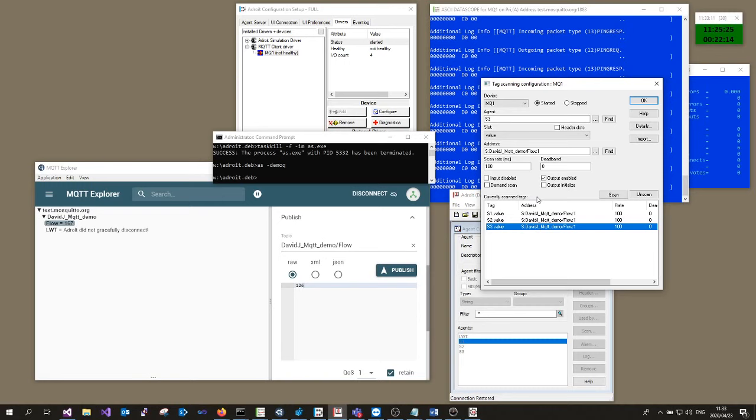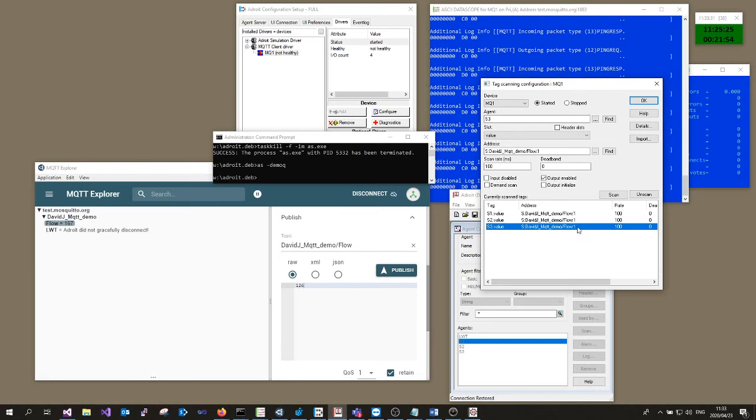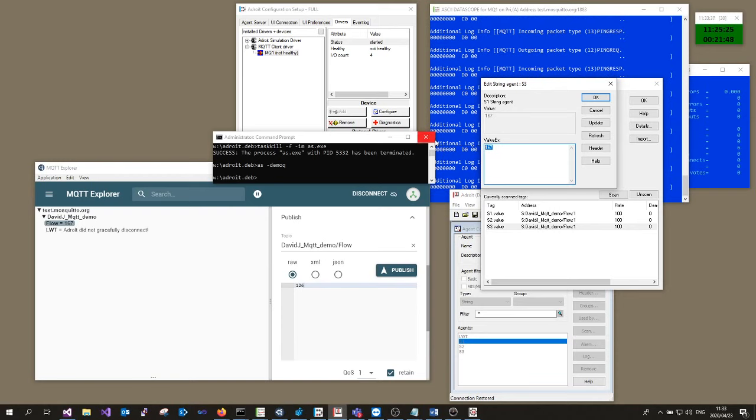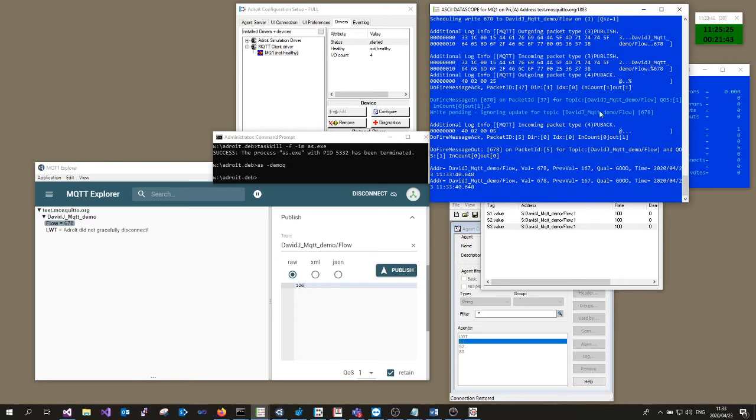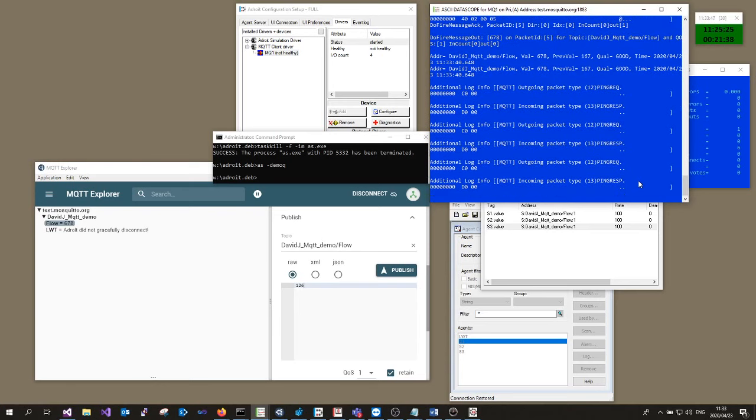To me, this is sort of future, but it's there just so that we've got the flexibility. Then after the colon is the actual tag name. So David J underscore MQTT underscore demo /flow is the tag name. And the next colon 1 is telling me, on a tag level, the quality of service when I publish to this tag. So if I write the value 678 there, I'm going to write that at quality of service 1 going out. Does that answer your question?